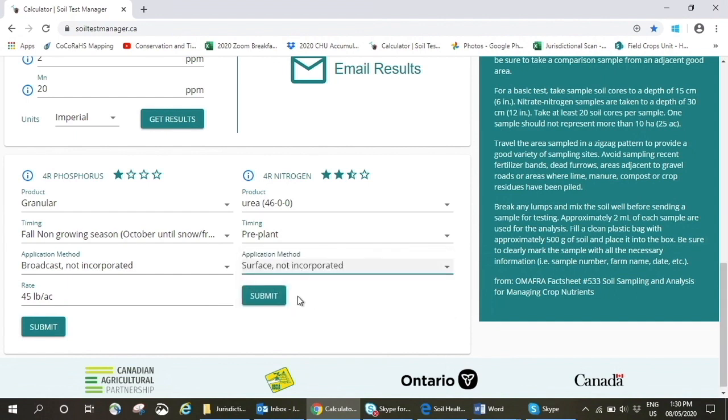If we don't incorporate that urea pre-plant, however, and again, we're talking about a corn application here, we're going to get a 1 out of 4 star rating. And I think many people would agree that a pre-plant application without any stabilizer, not incorporated, is not a good practice, and that's reflected in the 4R rating in this situation.